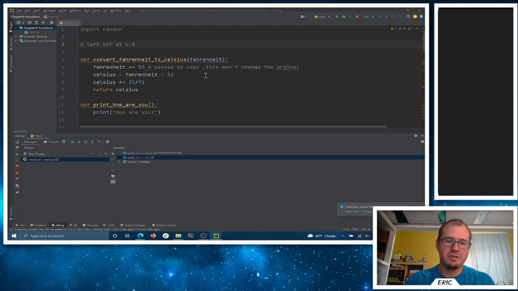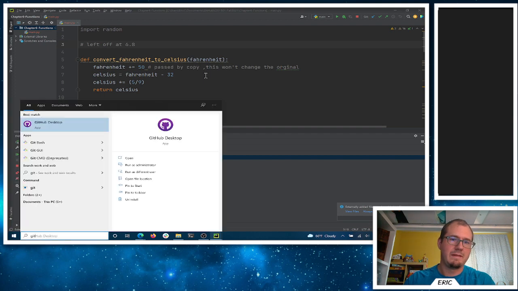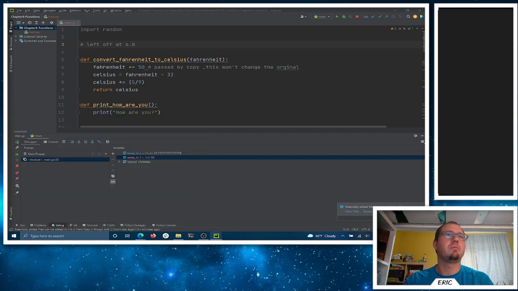So I'll go commit this stuff to GitHub. And we can pick it back up with section 6.8 and then finish talking about functions on Thursday.